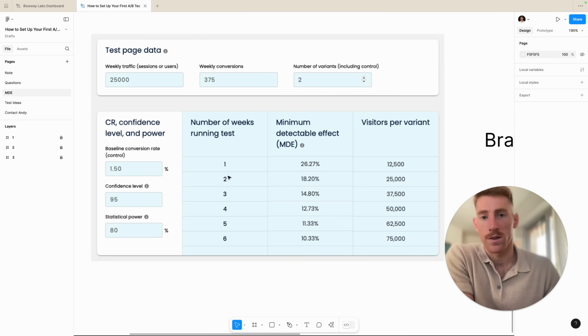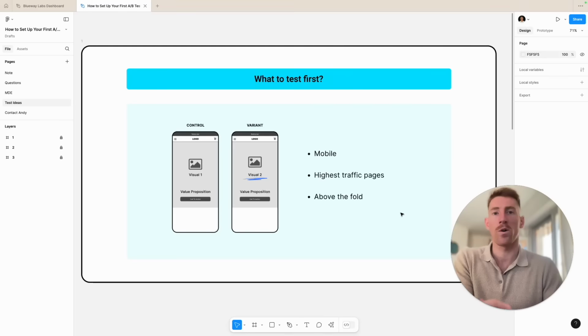So yeah, this is just so you understand the influence and the importance of MDE when you're running an A/B test. The MDE calculator will answer for you the question, how long should I keep the test running?